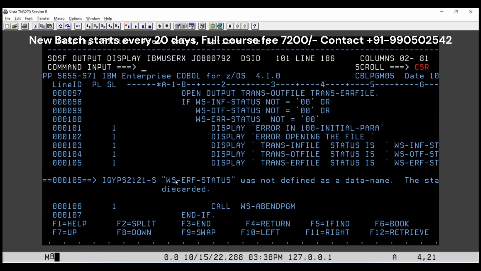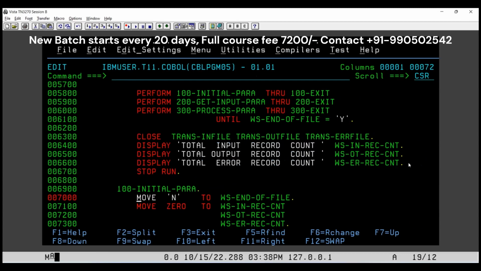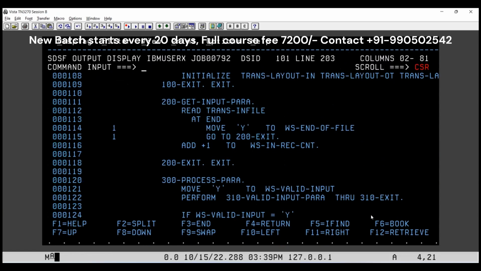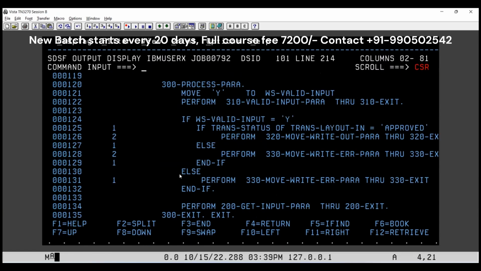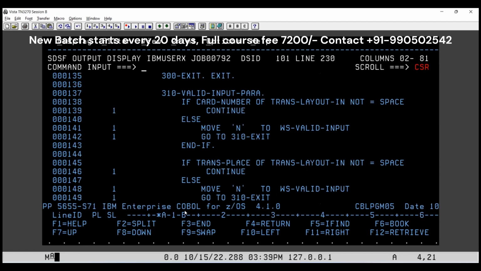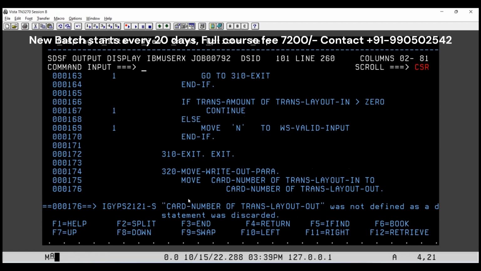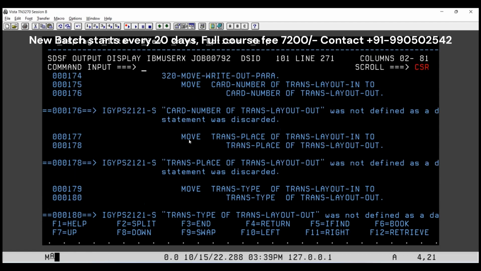Remaining things, it says this ERF is wrong, guys. Error is wrong. Error is the right fellow. Error status. Okay. And then 200 looks good. 300 looks fantastic, guys. 310 looks as usual good. Awesome, guys. 320, it says that card number of layout out was not defined. OU2 is not the case, guys. OT is the case.